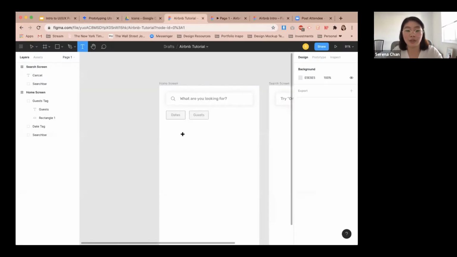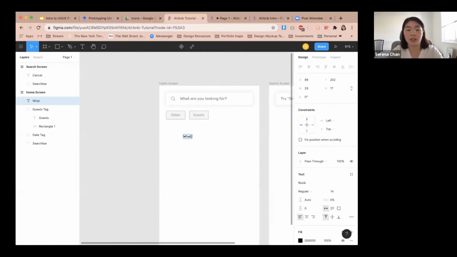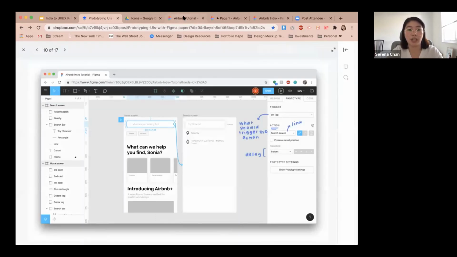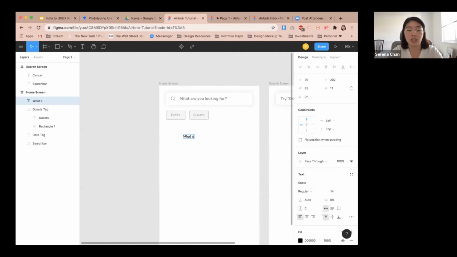So hitting your text tool again, you can type what can we help you find? What can we help you find? And so I want this font to be about a size of 36.